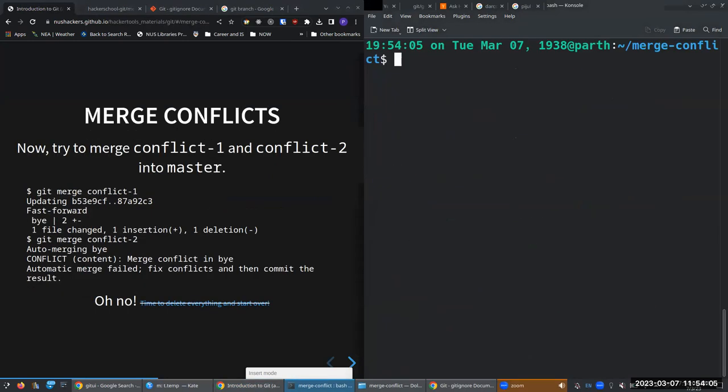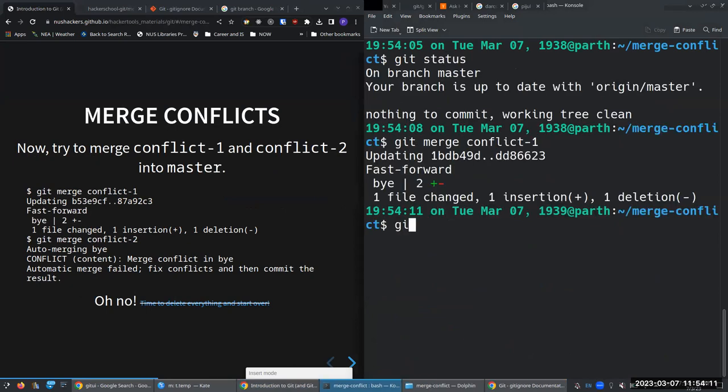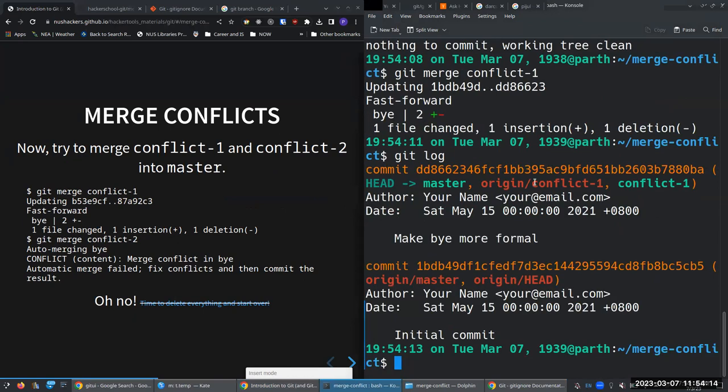So right now we are on the master branch. Say we merge conflict one into our master branch. Okay, so we have this commit, make buy more formal, on the master branch as well. Previously it was only on conflict one. What this is saying, in case you're wondering, is that my local master branch, the origin conflict one, and my local conflict one have this commit. And my origin master and my origin head only have this commit.